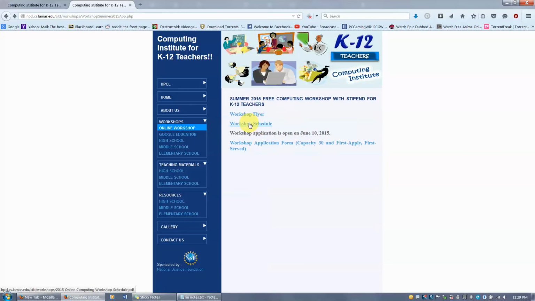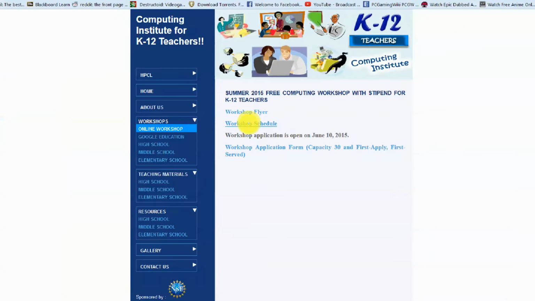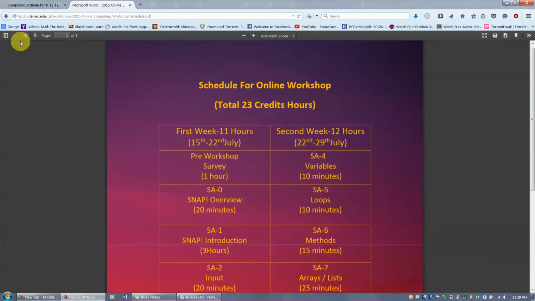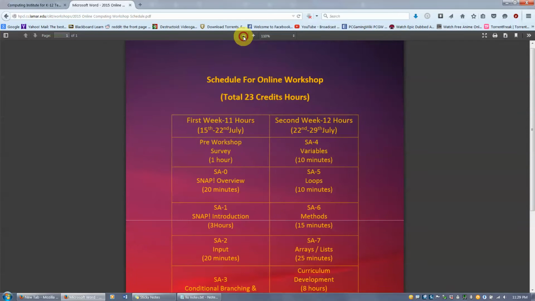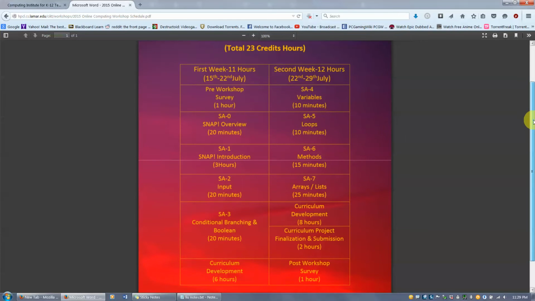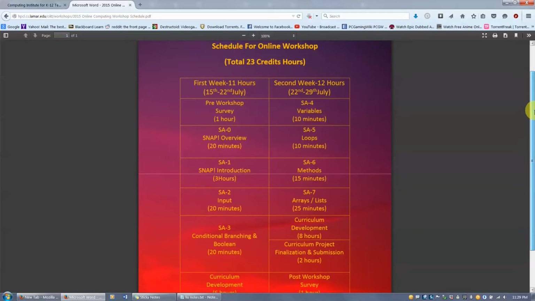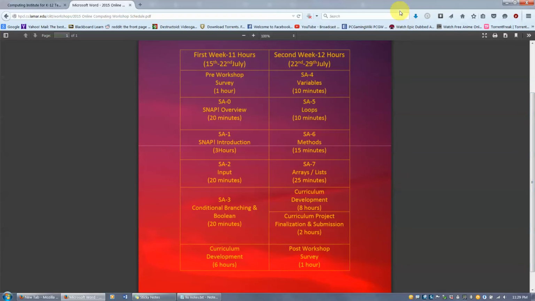Alright, so let's see what we got next. Workshop schedule. So let's take a look at that. Alright, so I'm going to zoom out just a tad so we can see it all. This is the schedule for the online workshop. It's a total of 23 credit hours. For our first week, it's 11 hours, from July the 15th through the 22nd.